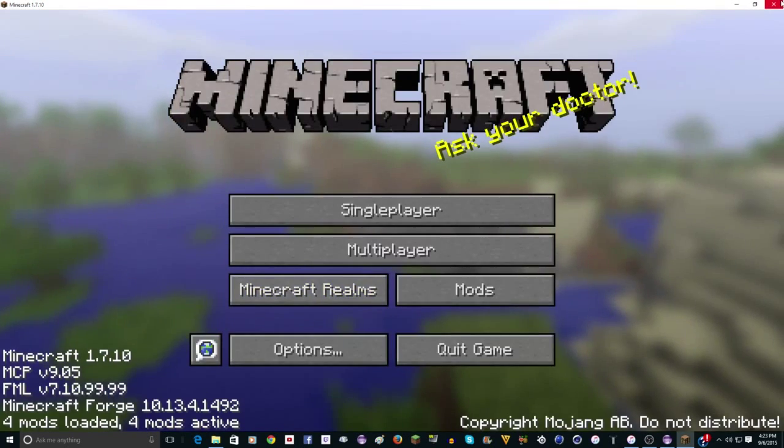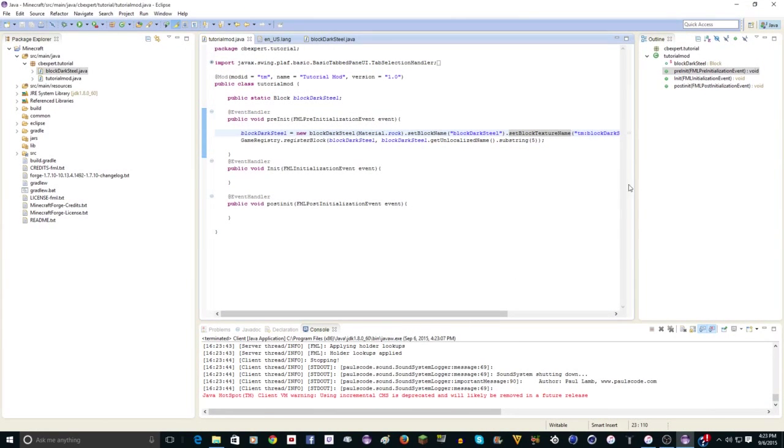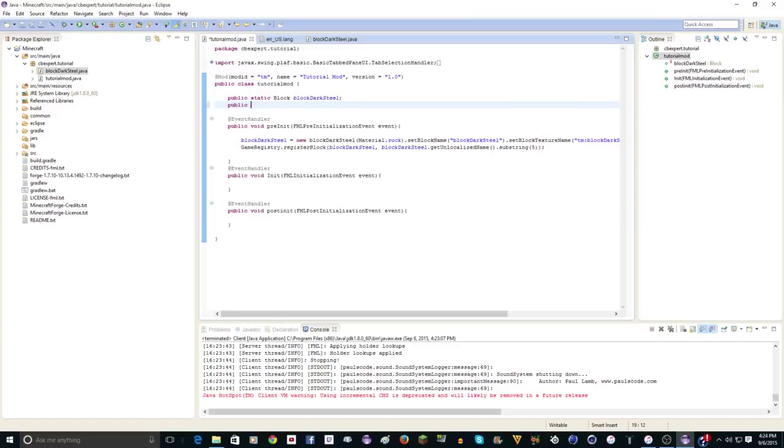So now let's go ahead and do items. The items are pretty similar, so you want to go up here, and before the event handler and the initializations, you want to go under the public class TutorialMod, and you want to just type in public static Item, and I'm just going to do darkSteel, and semicolon. So now you want to import Item just like you did blocks, net.minecraft.item.Item, and that's the only time that you have to import those. So if I do Item again, then you don't have to do that.